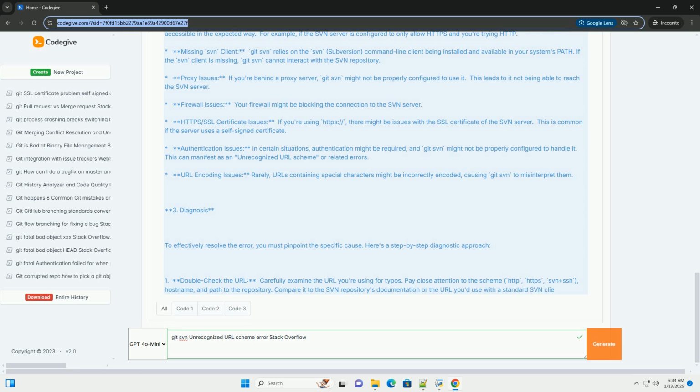3. Diagnosis. To effectively resolve the error, you must pinpoint the specific cause. Here's a step-by-step diagnostic approach. 1. Double-check the URL. Carefully examine the URL you're using for typos. Pay close attention to the scheme, HTTP, HTTPS, svn+ssh, host name, and path to the repository. Compare it to the SVN repository's documentation or the URL you'd use with a standard SVN client.